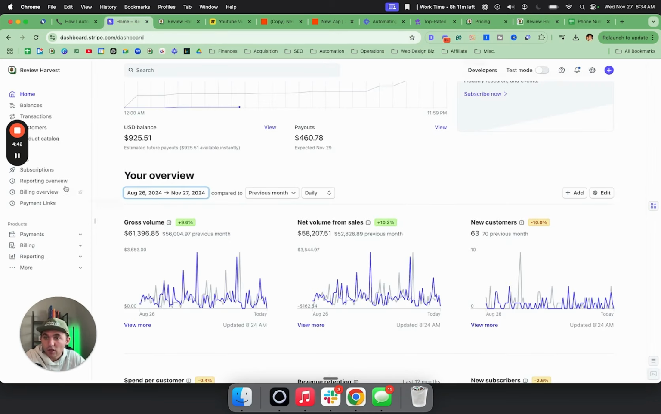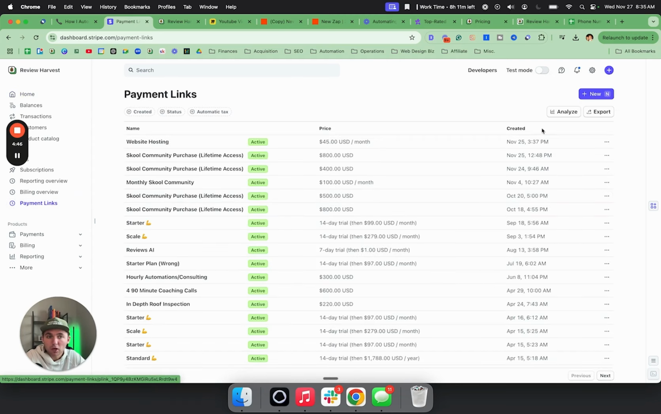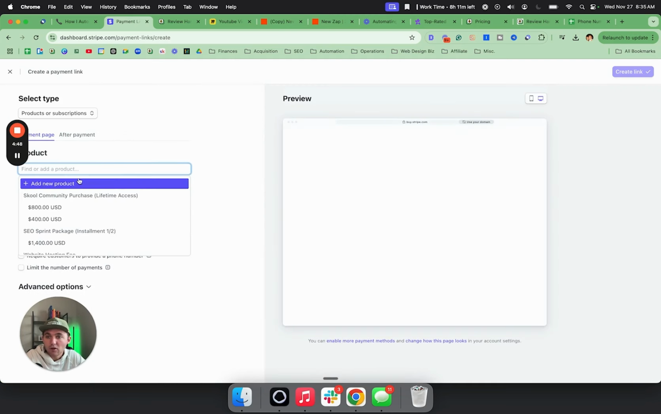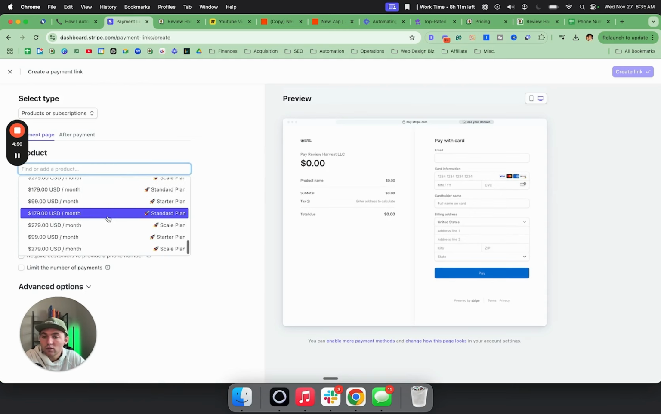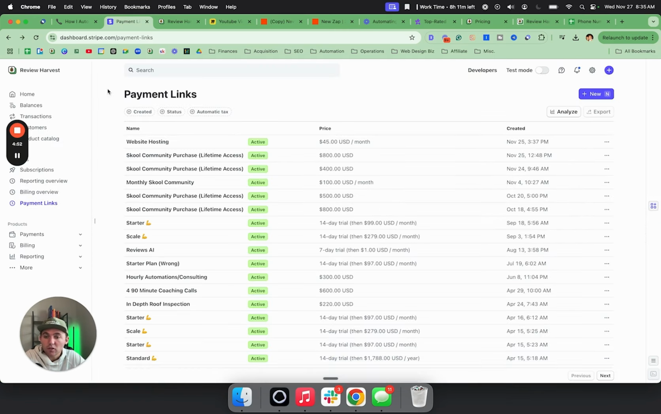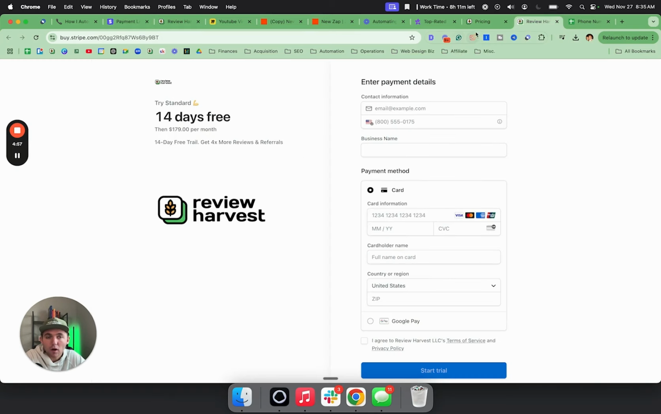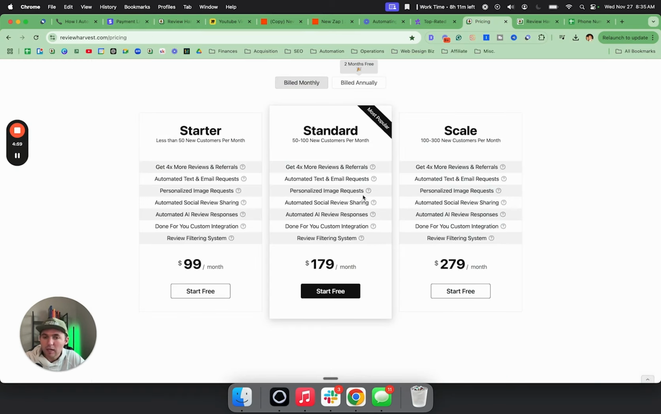And to create payment links in HighLevel, it's pretty easy. You just go to payment links and you create a new payment link with whatever product you want to use. And then you just attach that to the pricing page, to the pricing table on your website, so that when somebody signs up, they get started.